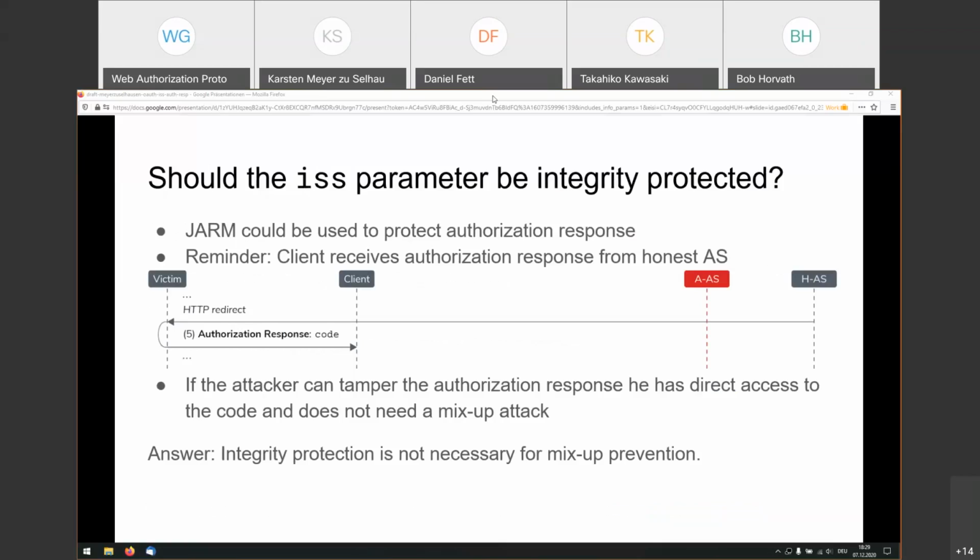Then the question is, should the ISS parameter be integrity protected? Of course, you can integrity protect the authorization response using JARM. But the good thing is that in all the mix-up variants, the authorization response, as I said before, comes from the honest AS directly. If there would be any possibility for the attacker to tamper with the authorization response, then of course the attacker would also be able to read the authorization response, and the attacker would not need to run a mix-up attack in the first place.